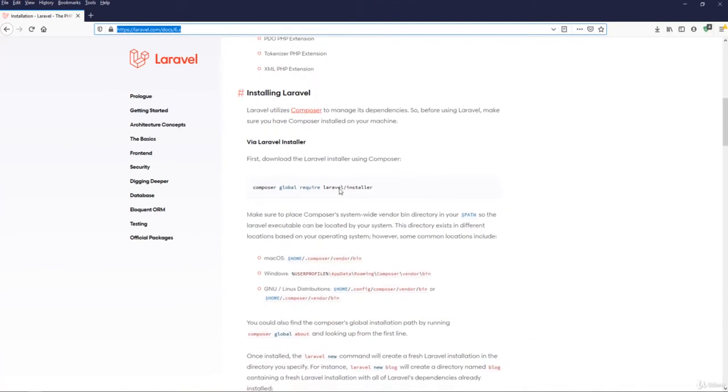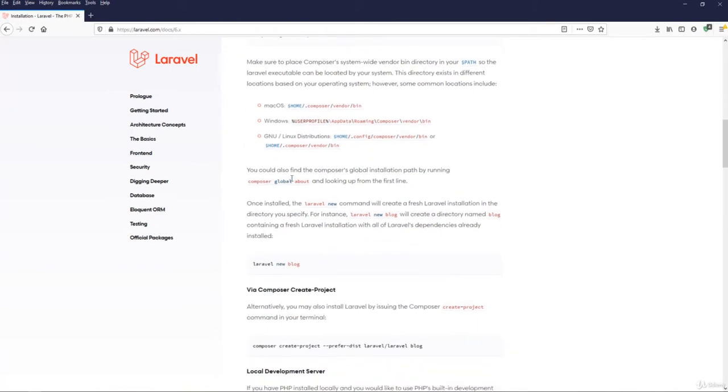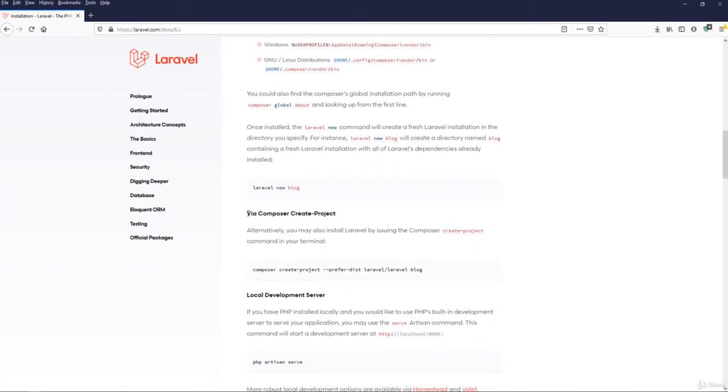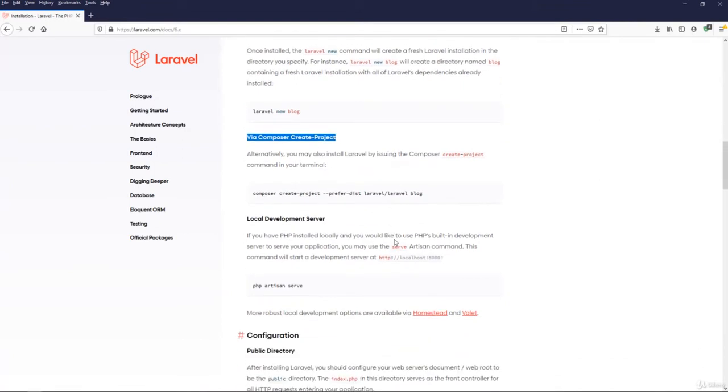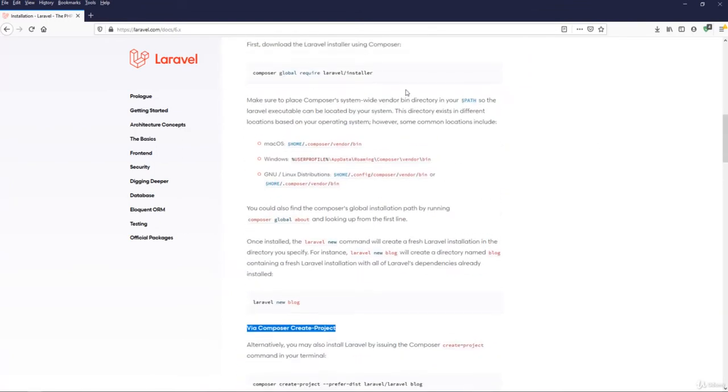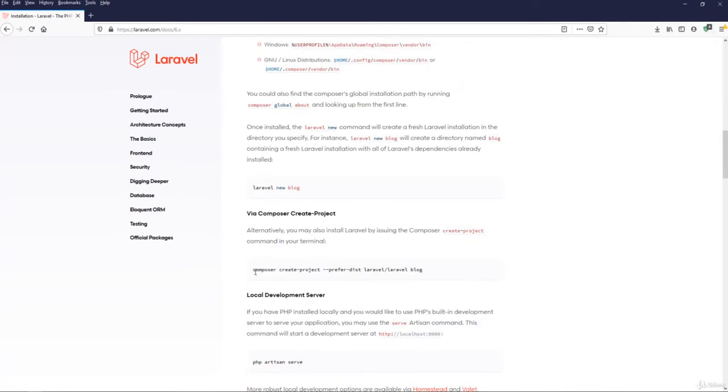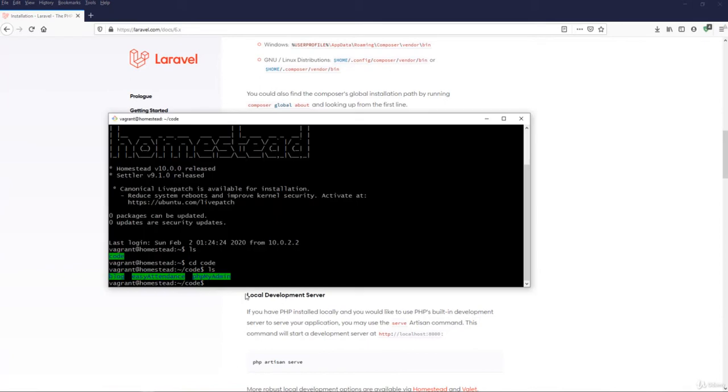There are two ways we can do this: install Laravel via the Laravel installer, or configure it directly through Composer. If you want, you can just install it using Composer. So let's make use of Composer over here, and just copy this command. I'll copy it and paste it over here.